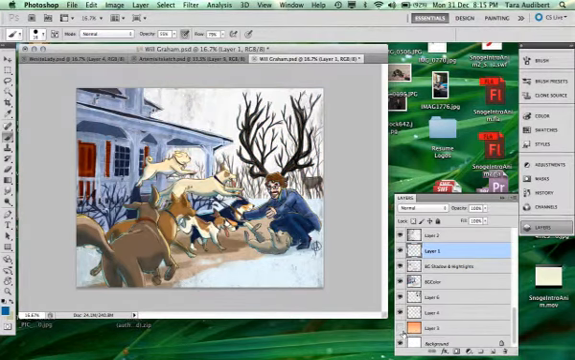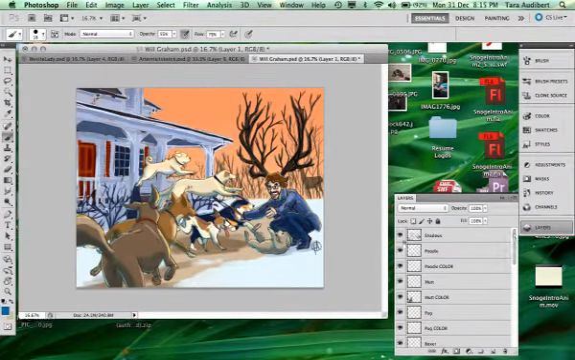Okay, so let's look at this. I've got, let's get rid of some of this stuff here. Textures over top. Okay, here's some shadows. I think we can look at them individually. Let's look at this guy in the front.